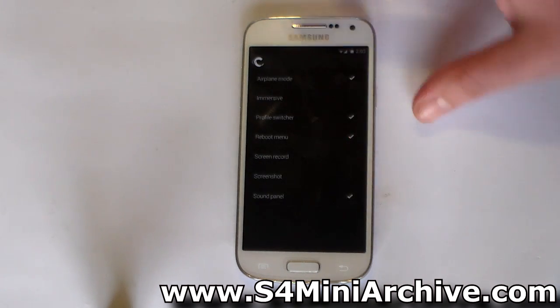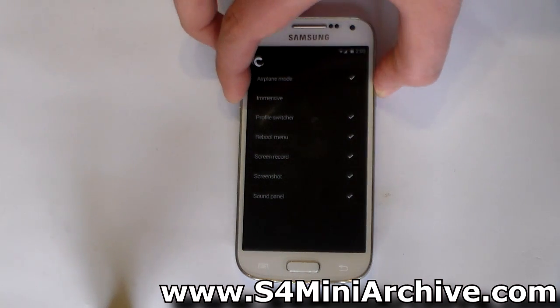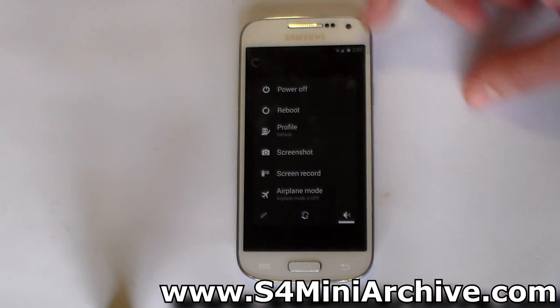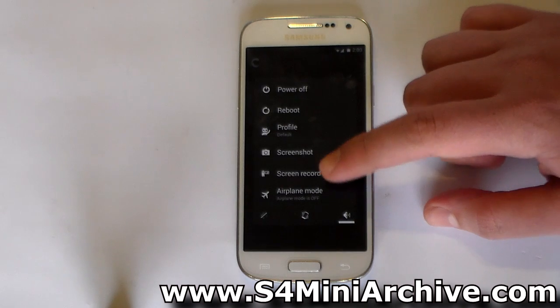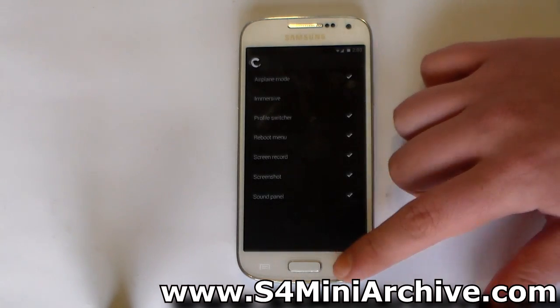Basically you can add which things you want to appear on the power menu. For example, I'll add screenshot and screen record. Now when you press the power button, as you can see, you have screen record and screenshot. These are the additional options which I just enabled from here.